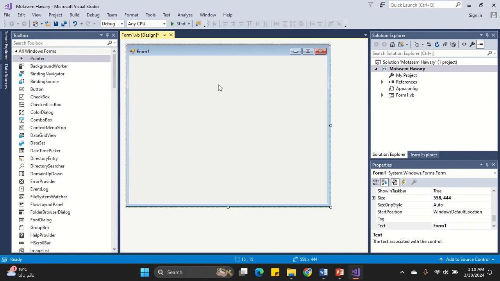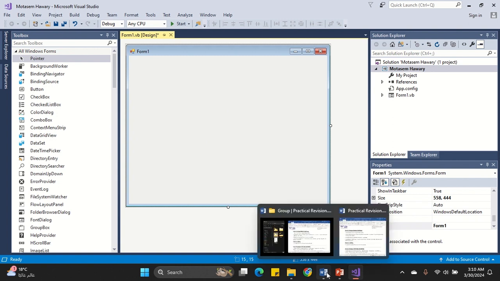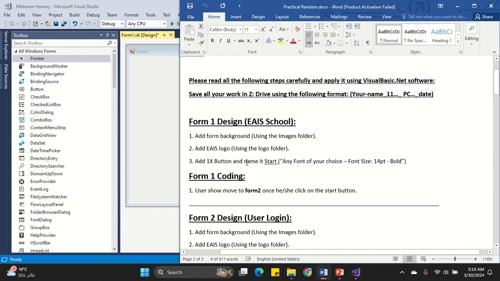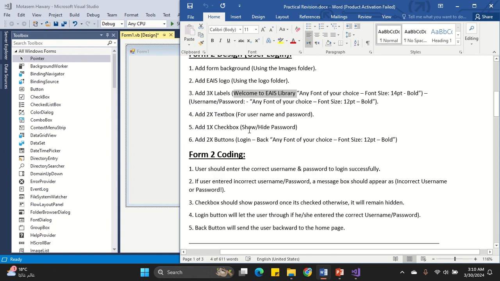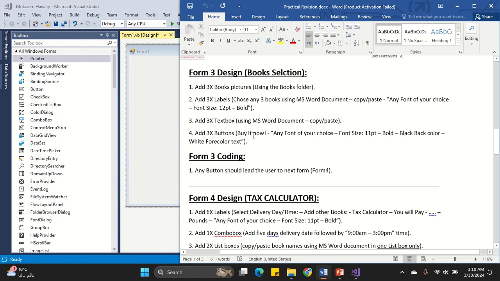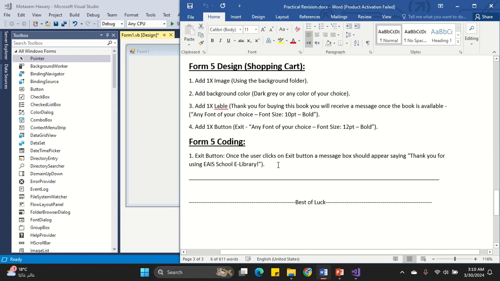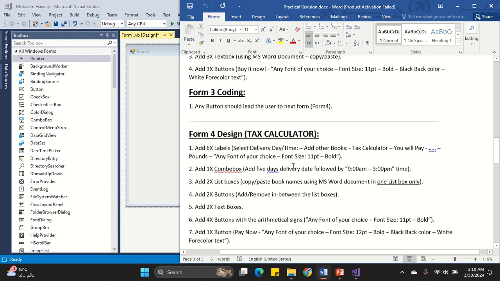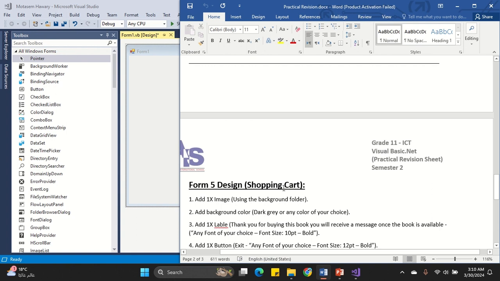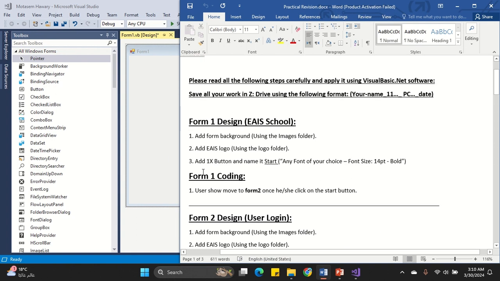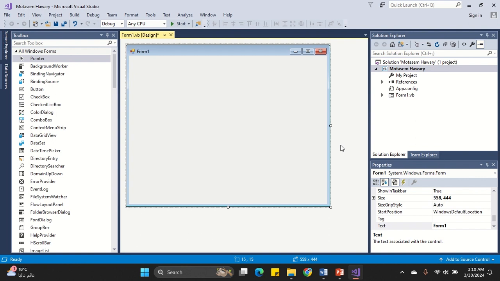Now, before I start designing my form, I'm going to the Word document that has been provided within your drive, and in this case it tells me all the necessary information on how to create a fully functional Visual Basic application. So as you see here, it says 5 forms. So before I start creating the first form, I'm going to create the 5 forms.